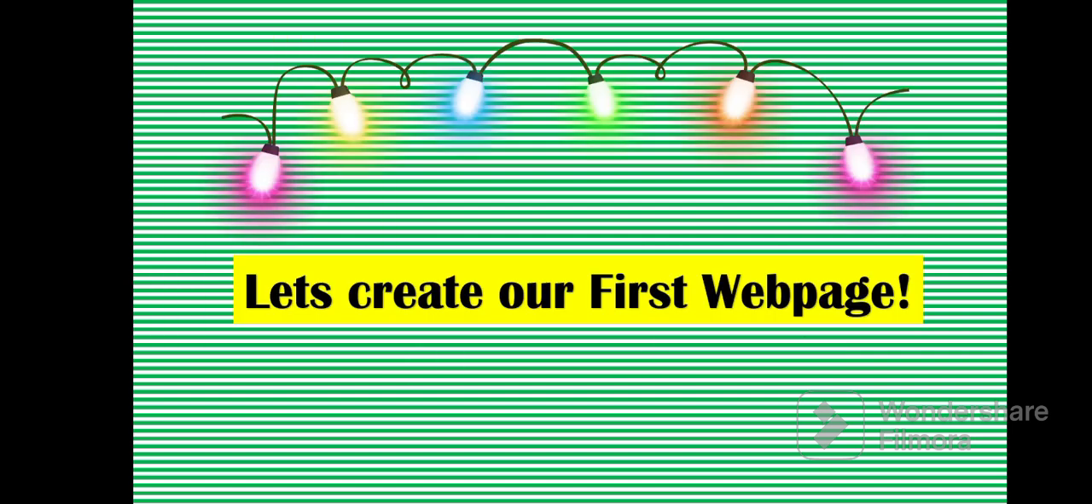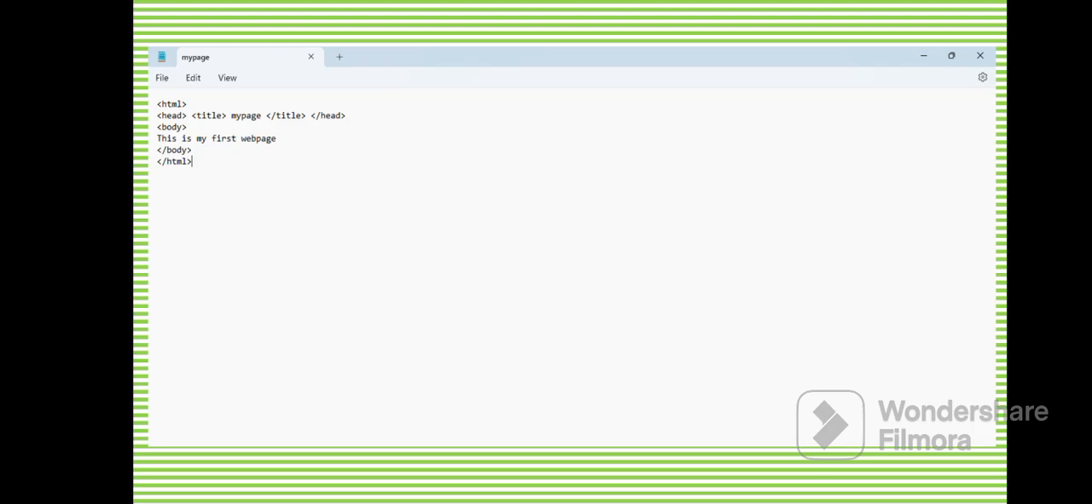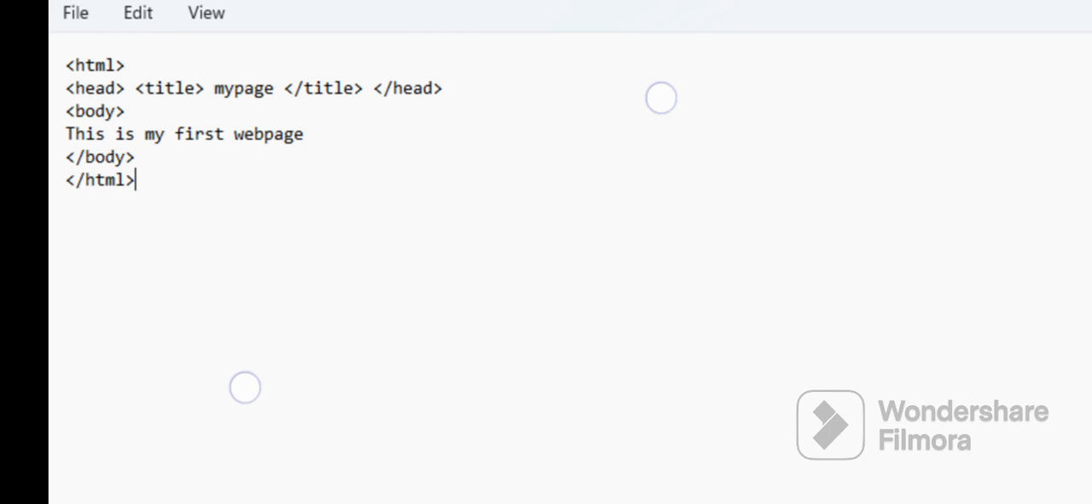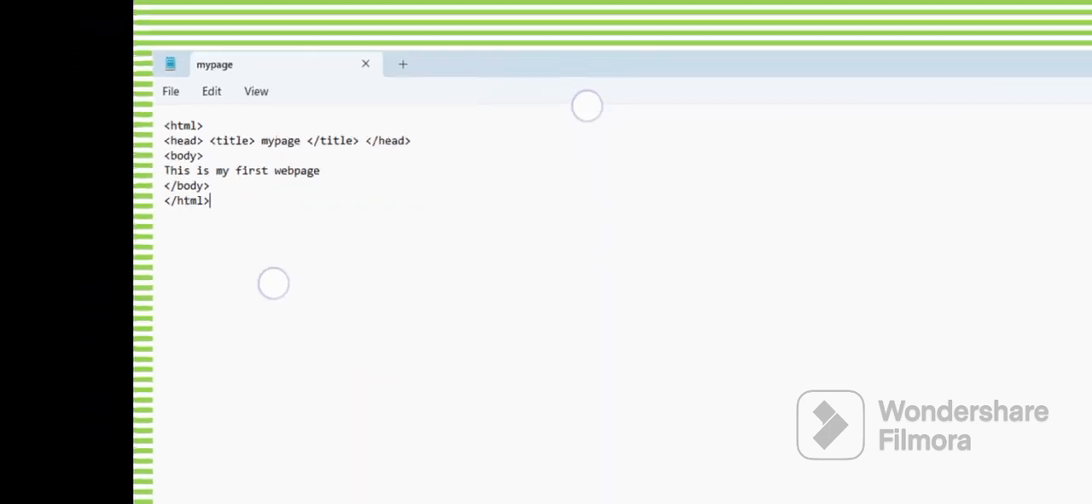Now, let us create our first web page. As you can see here in Notepad, we've written html, head, title. Inside the title, we've written my page, and we've closed the title tag. We've closed the head tag. Then we've started with the body tag. There we have written this is my first web page, closed the body tag, and we've closed the html tag. Now see here we have closed the body tag.